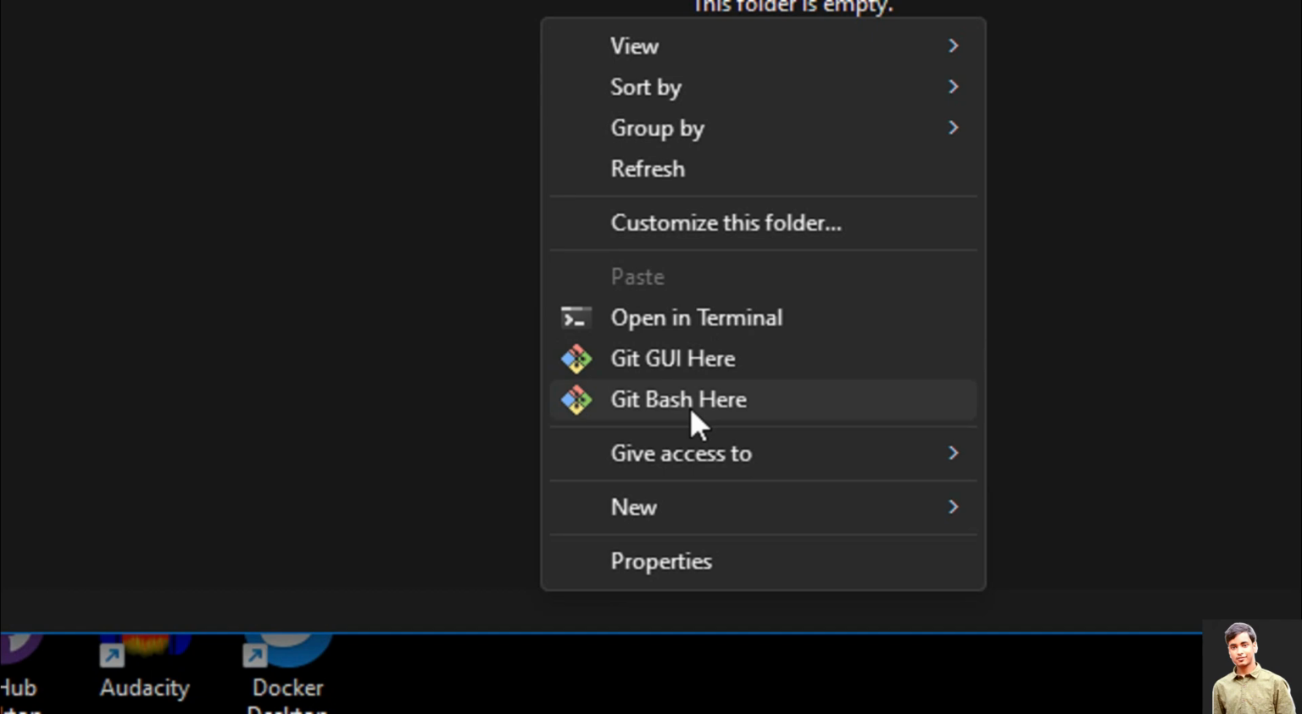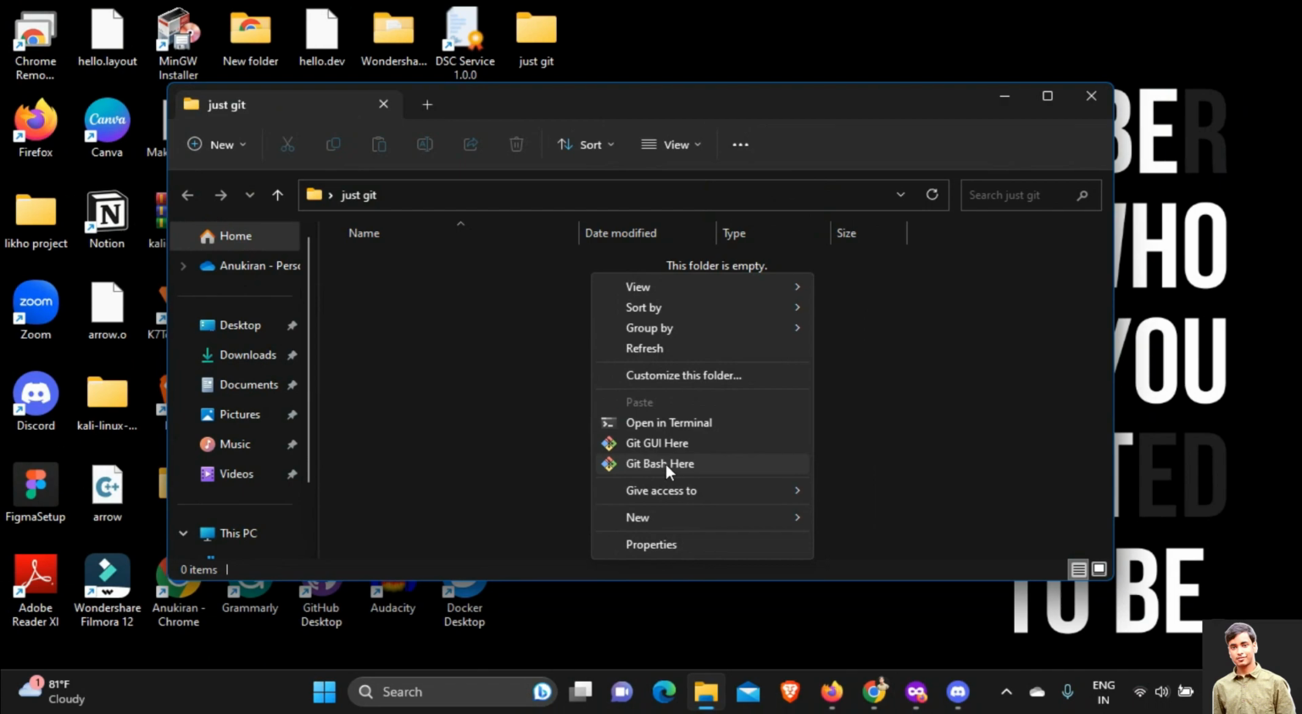GUI is the graphical user interface. I suggest that you stick to Git Bash over here, because it is a command line interface, and most programmers use the command line interface because it gives you more control. You also have a GUI, or graphical user interface, but I would suggest that you stick to Bash because it gives you more control and it helps you learn better. So yeah, just click on Git Bash.